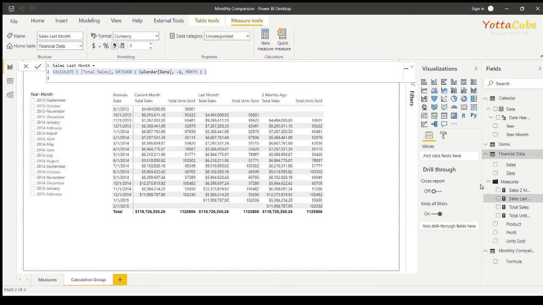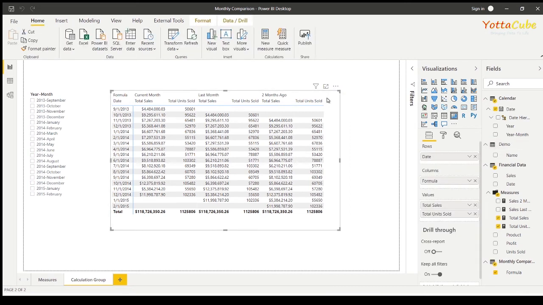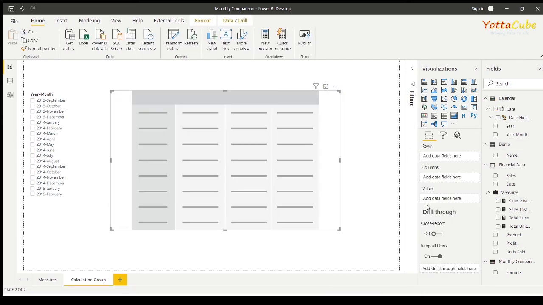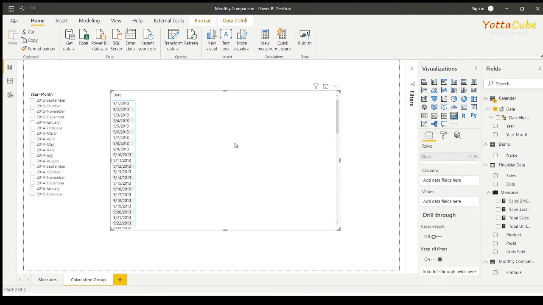And then when we do that, we can see the new calculation group here named demo, with the item list named name, right? And to see all the changes we made in here, I will remove all the values in this table here. Okay, and what we will do now is just drag date from here to the rows. I don't want it hierarchical, I just want it date wise.